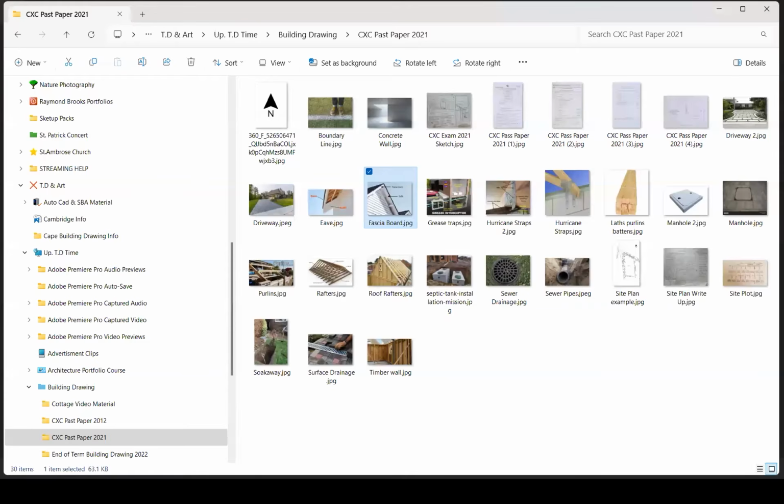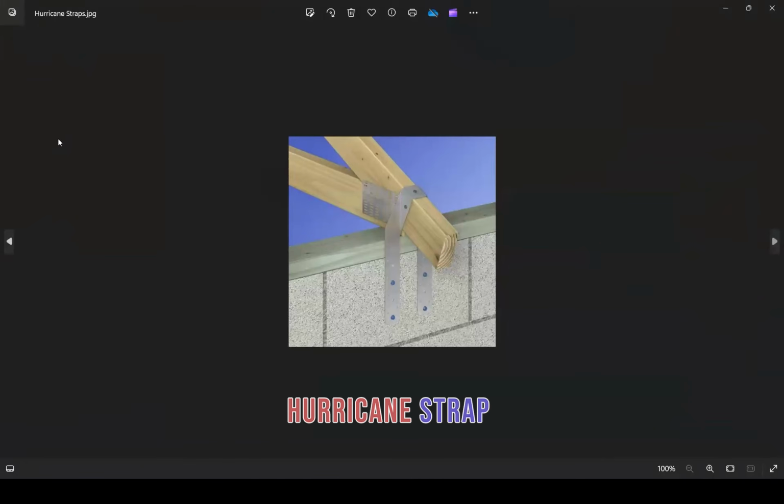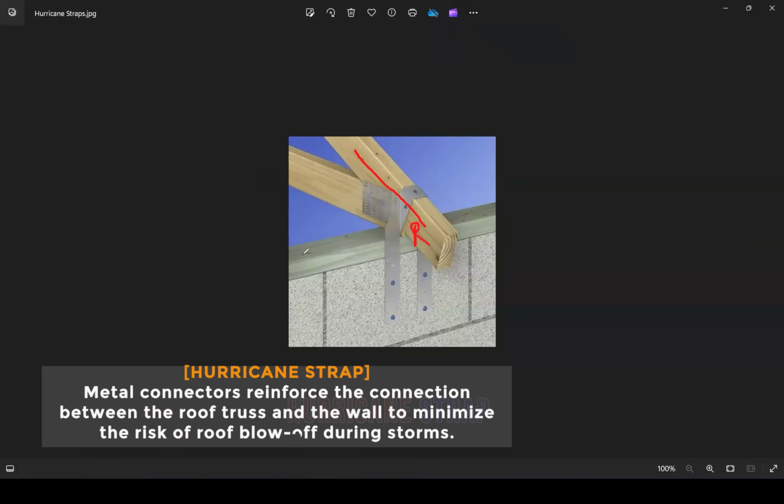Hurricane straps. What these hurricane straps do is they actually secure the rafters. So this is the rafter here, and then this is the wall plate. Right? They secure the rafters to the wall plate, to the actual beam. Okay?